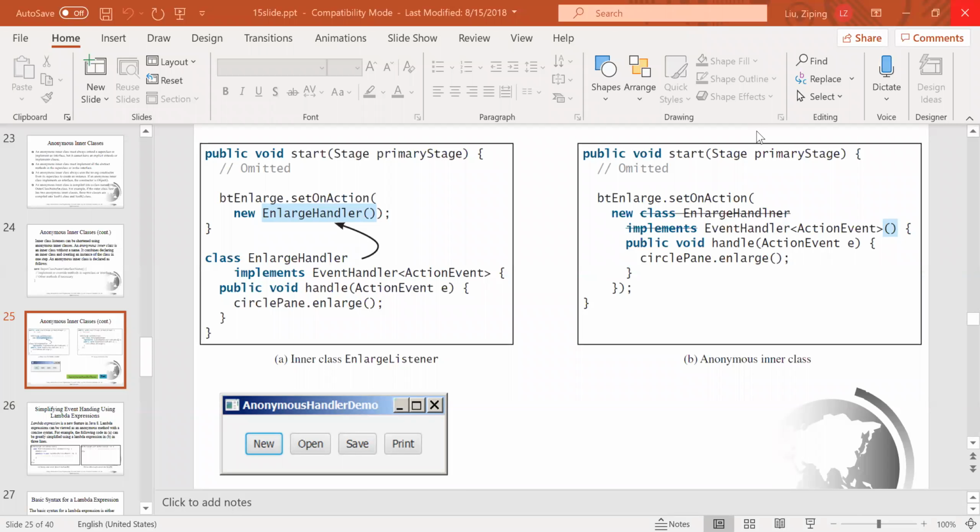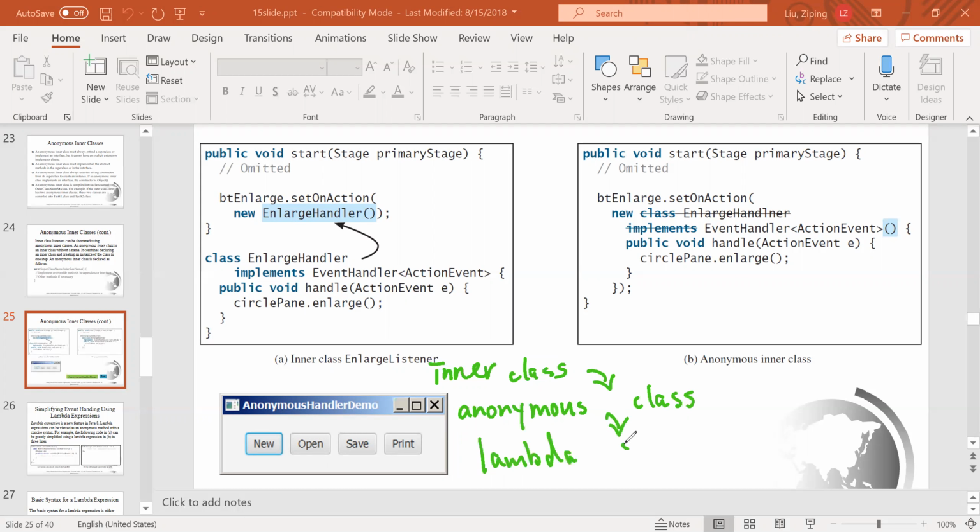So the next part. We understand the concept. We already learned the concept of inner class. We also learned anonymous class. And next, because that will help us understand, we will learn lambda expression. Quite useful. In the professional world, you will see this a lot.